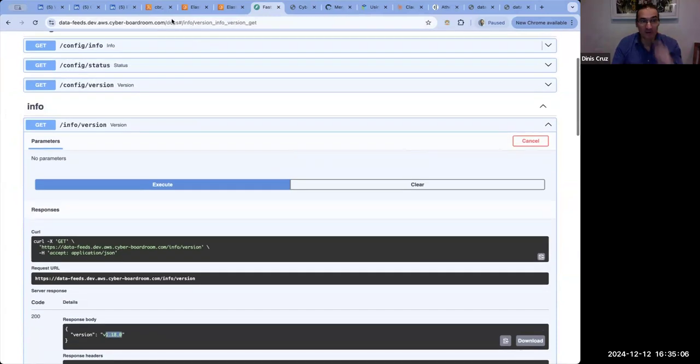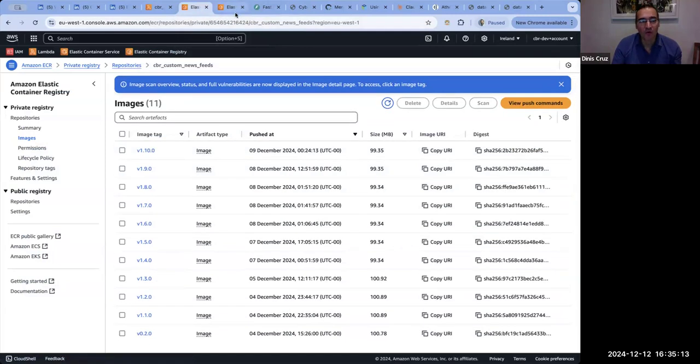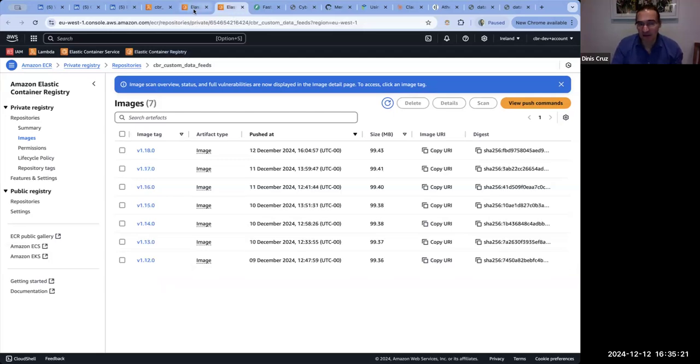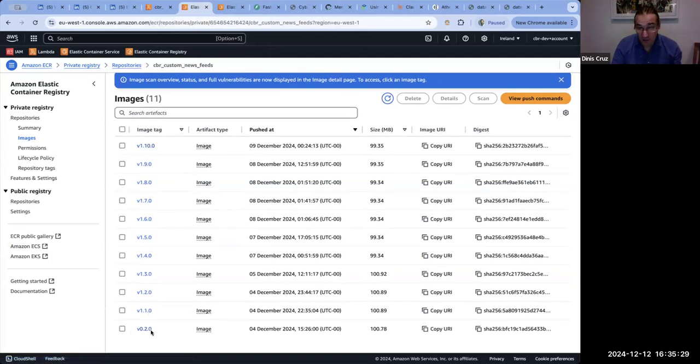So let me show you what it looked like in the past. I got these repositories here, and you can see this contains all the releases on this project. In fact, what happened here is I changed halfway through from news feeds to data feeds, because I think data feeds is the better one. So actually, you can see my latest one is 1.12 here, because that comes from here, right? And I want to show you this version here, v0.20, which is, I would argue, my MVP of the development environment.